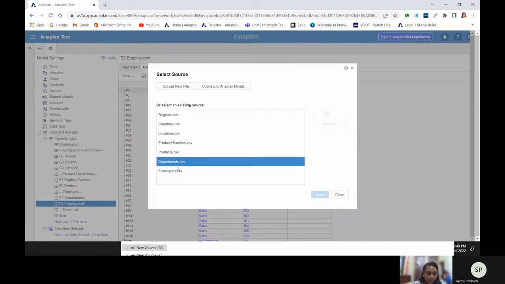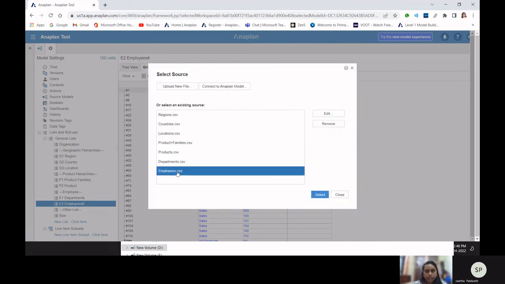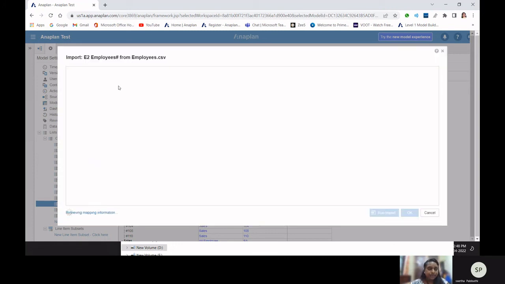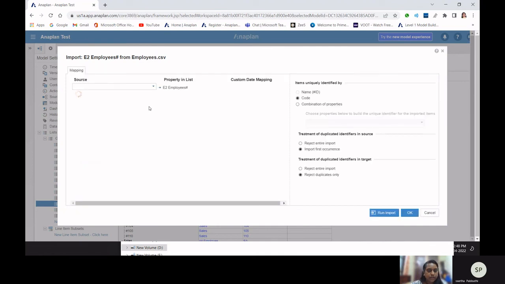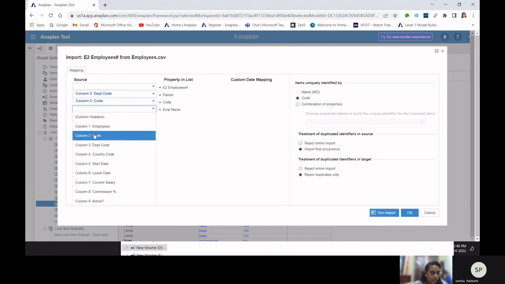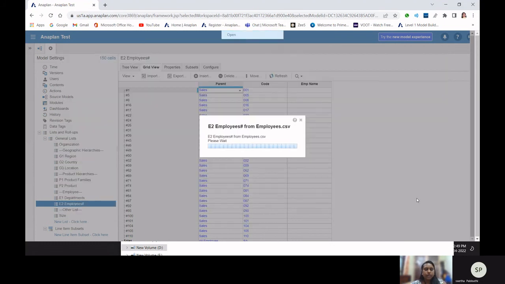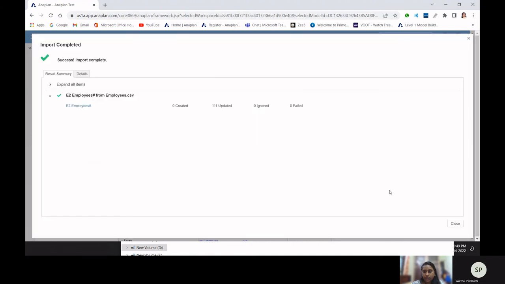So I have taken it already here. I'll select this employee. Here I'll set this EMP name with employee. So now I'll run the import. Now I can see the names under employee name. Yeah, it has been updated.